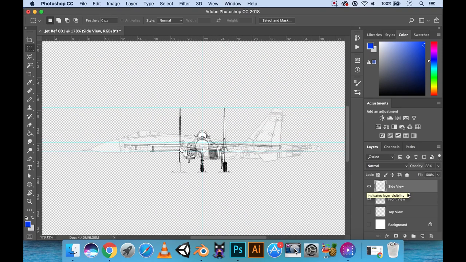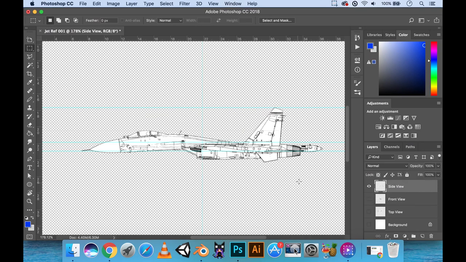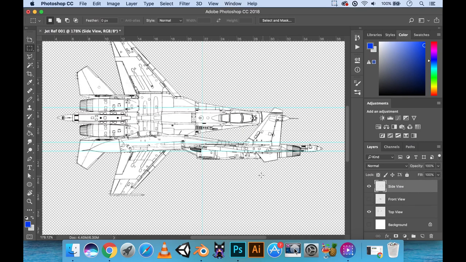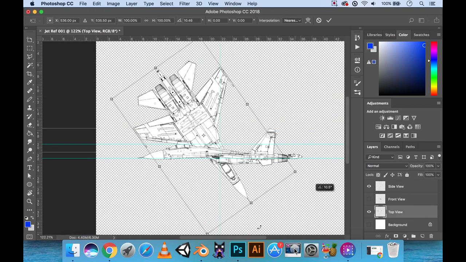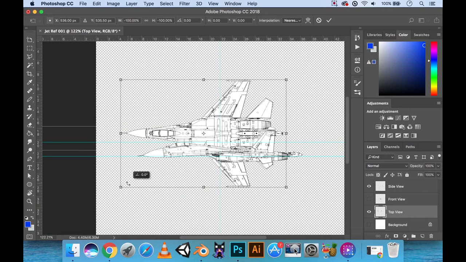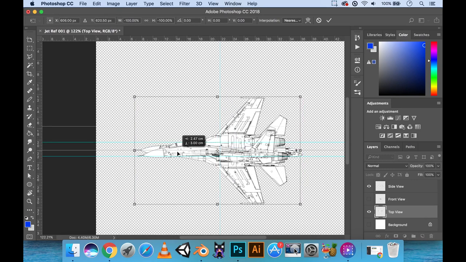as our references. Let's go back into side view, change opacity back to 100%, turn off front view. Let's turn on the top view now. I'm just going to rotate this view, Command T, just rotate it to the side, hold on to Shift so it snaps in certain increments. And I'm just going to line these two guys up.